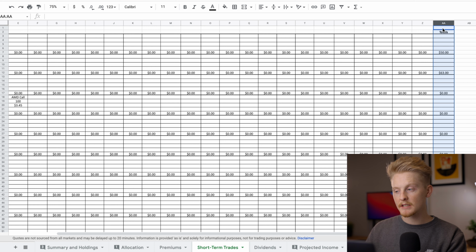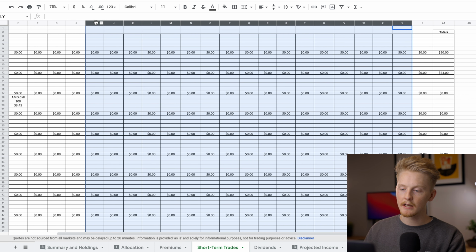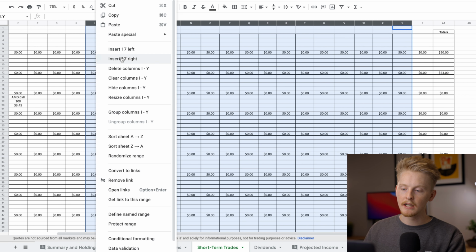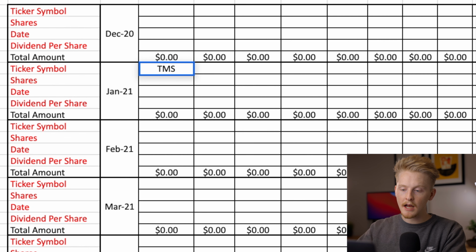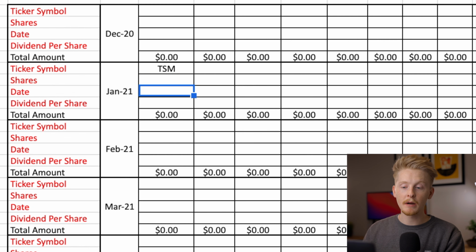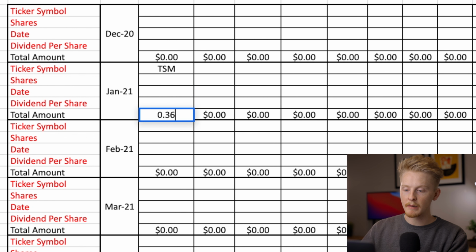And just like the premiums tab, it'll show you your total monthly profits. And of course, if you just want to clean it up a bit, you can either just hide or delete some of these columns here. Then dividends works in a very similar way, so you can just enter the stock. And at the bare minimum, if you don't care about tracking the shares, date, and dividend per share, you can just go ahead and enter the dividend amount.